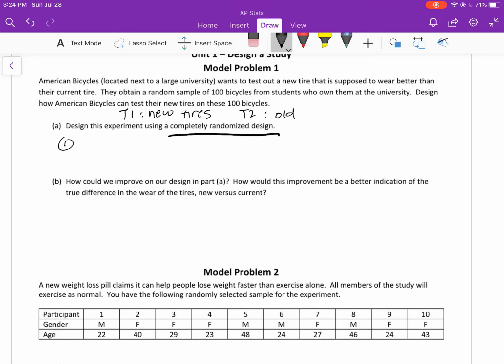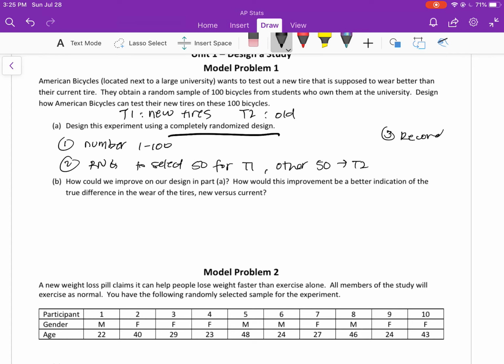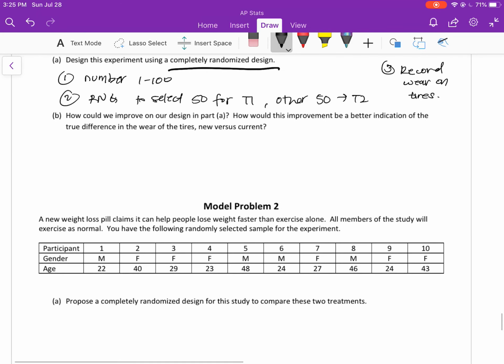So this means that we are going to number 1 to 100, right? Use a random number generator to select 50 for treatment 1, and the other 50 gets treatment 2, and then record wear on tires. Okay. How could we improve our design in part A? How would this improvement be a better indication of the true difference in wear of tires, new versus current?